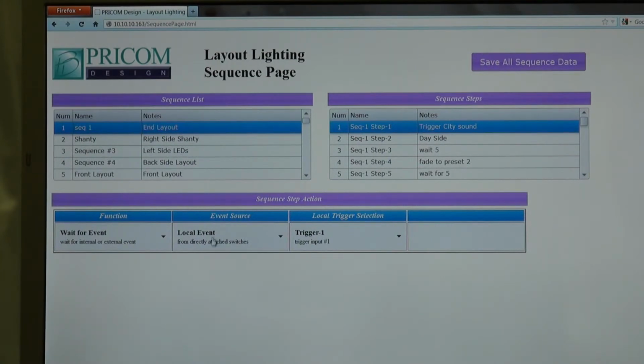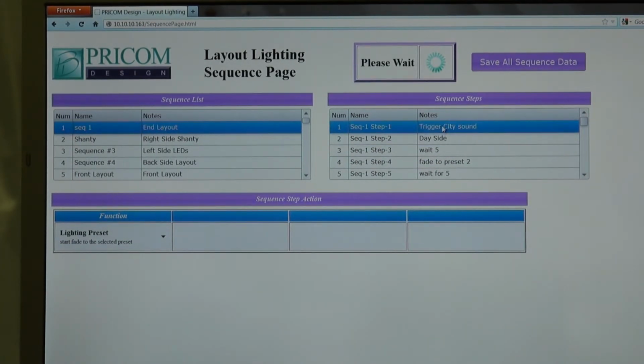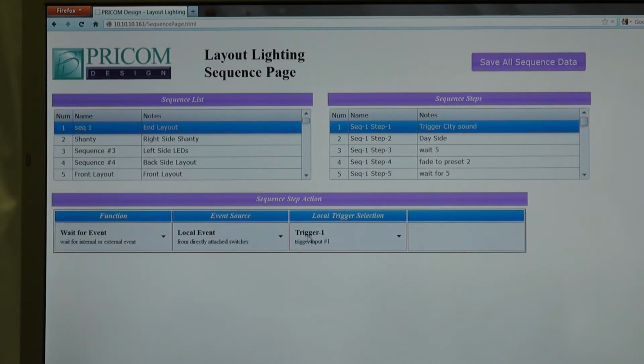But I'm going to go with a local event for right now. And my local events are limited to the 4 local push buttons. On our layout lighting main board, if you remember, we have 4 local button inputs. So for this, I'm going to wait for trigger 1. What will happen in this sequence is it will wait until the trigger 1 button is pressed on the layout lighting board, then it will let the rest of the sequence run. And when the sequence is completed, it will go back and sit here and wait again for that local trigger button.